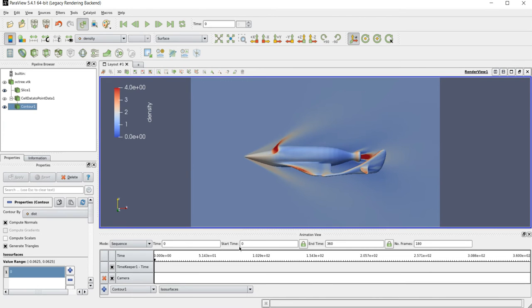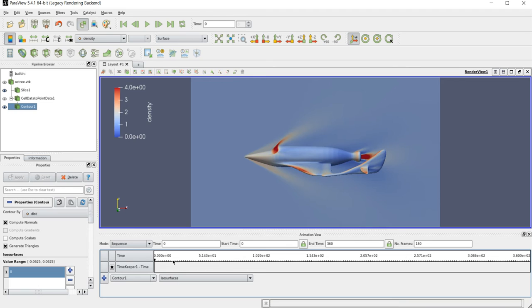I've done this previously, so it's set up right. But let's just delete that previous one. Start time 0, end time 360, as in 360 degrees. Number of frames 180. So that means it's going to go in increments of 2 degrees, hopefully.